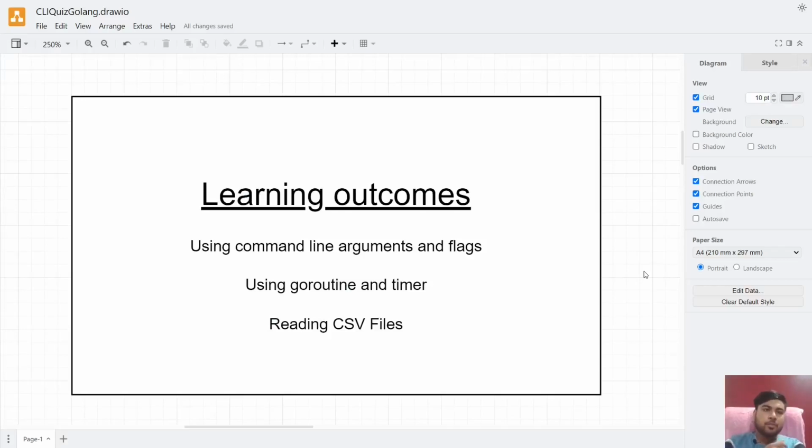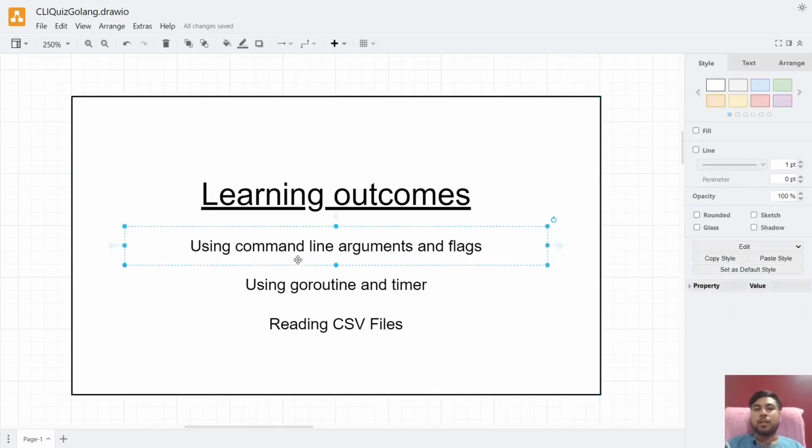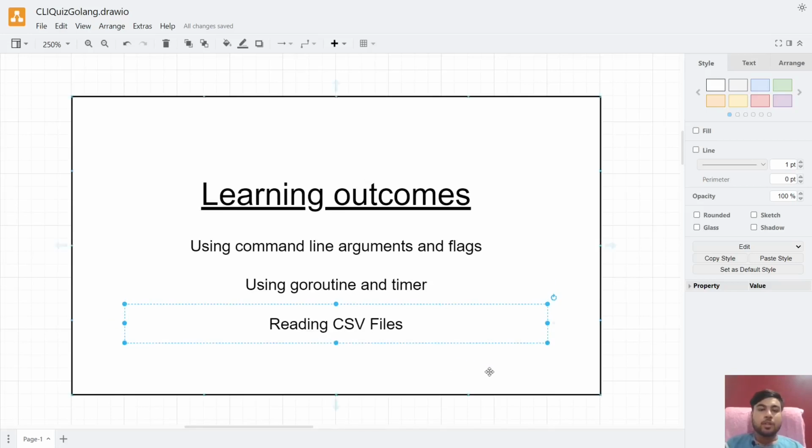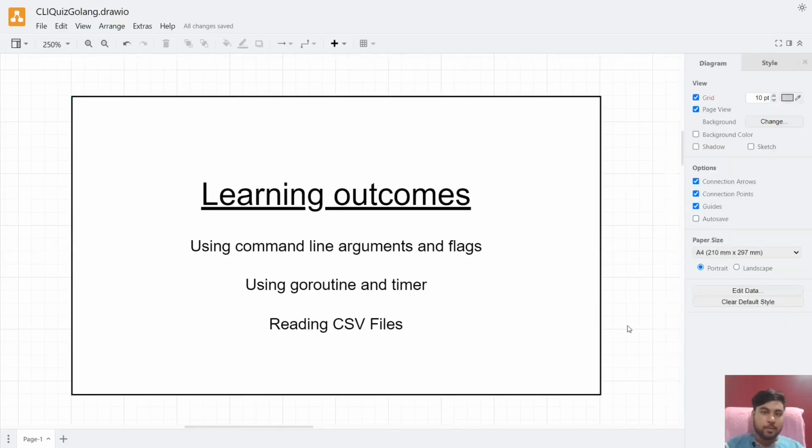This will be a fairly small video where we'll be learning how to create a CLI quiz in Golang. In this process, we'll learn a few things like how to use command line arguments and flags, and we'll be using Go routine and timer to check if the time's up or not for the quiz, and we'll also be learning how to read CSV files in Golang.